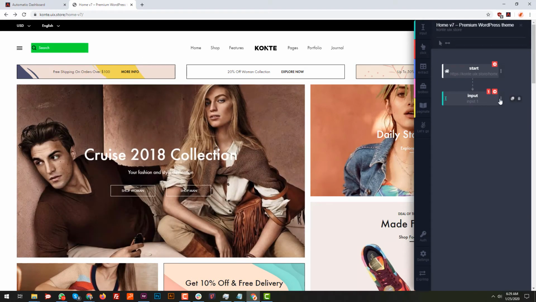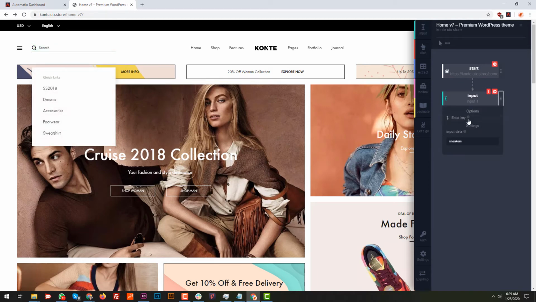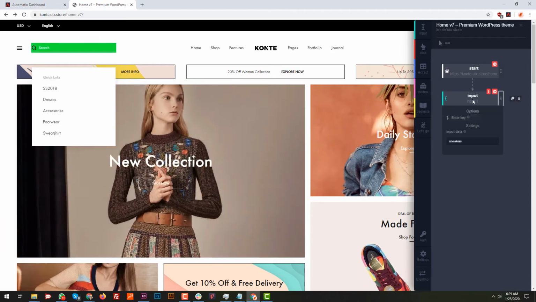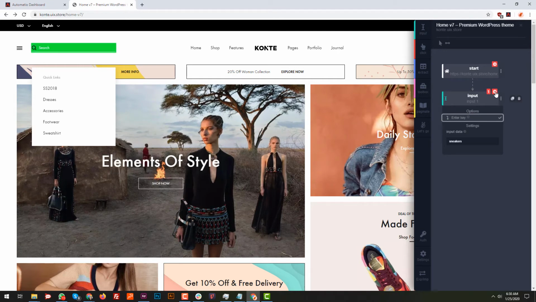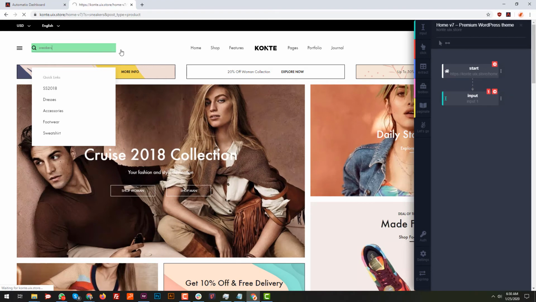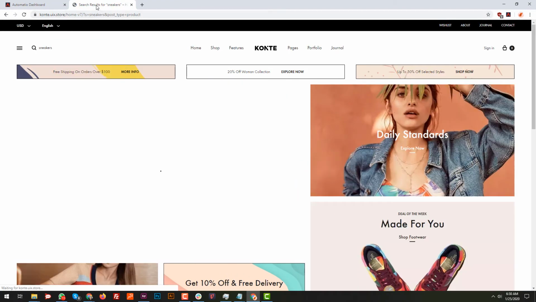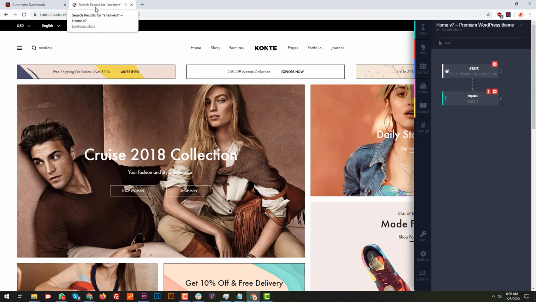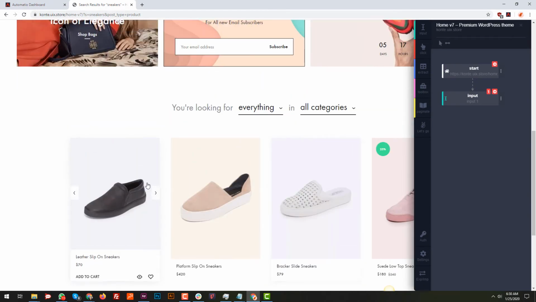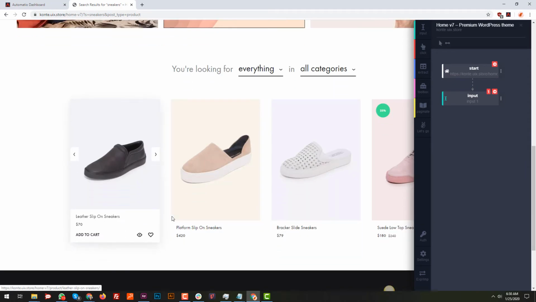Now since I need to proceed here with enter, we'll need to use this option over here under the input action which says enter key, which means that the bot will proceed with the enter key. So if I select it and now execute this action, it will input this data and press the enter key to proceed with the search. So let's do it. As you can see, it's inputted, pressed the enter, and we are on the search result page, and now we have here only 4 products, which is all the sneakers, as you can see.